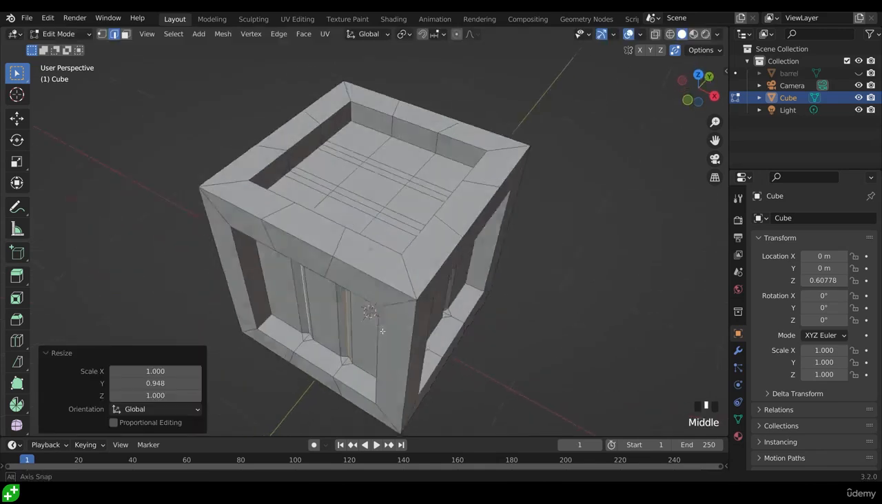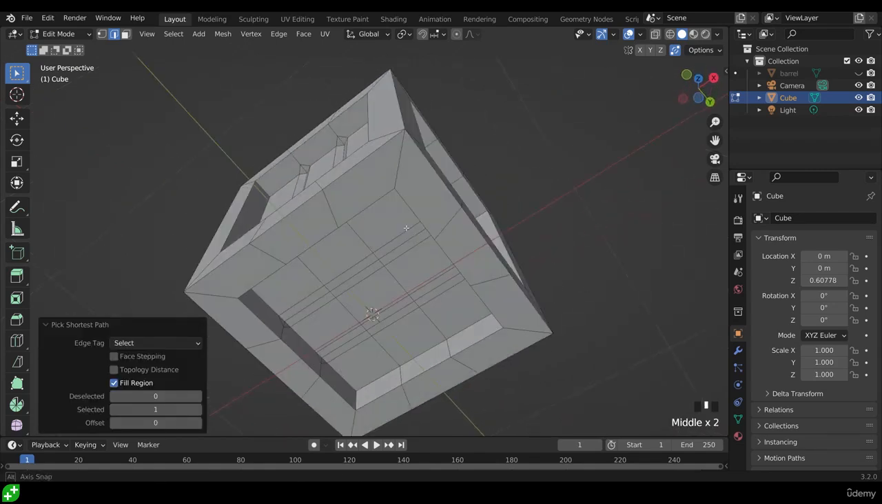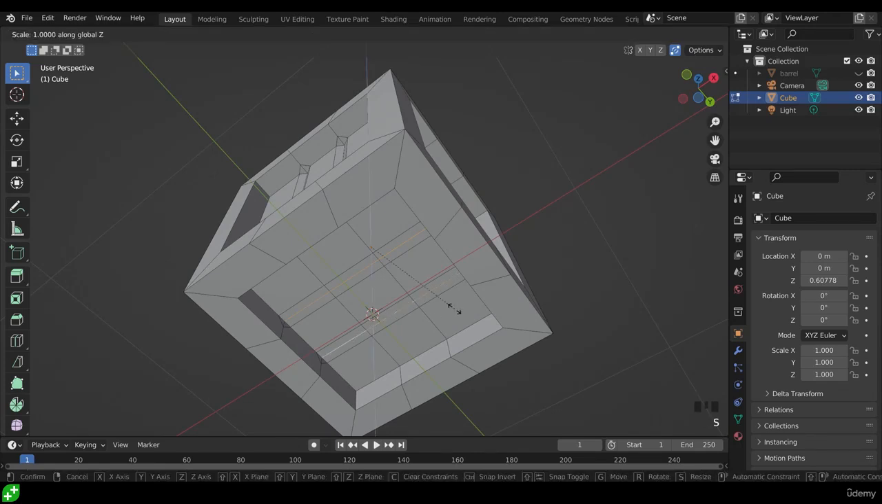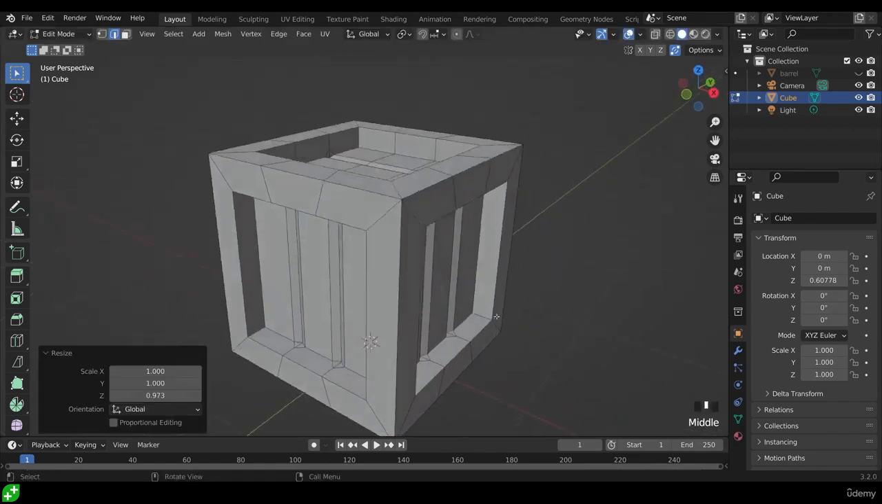and the top ones from here, Control click and then Shift and then Control click to select the shortest route. Don't worry if that's complicated to remember, you can always just hold down Shift and select them all, and scale in the Z axis this time to pull them upwards. And we can see now I've got these slats here.